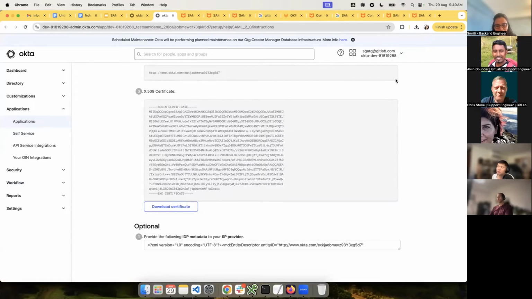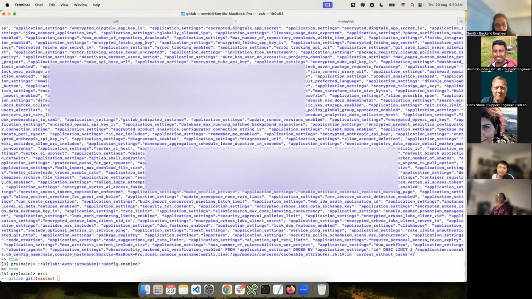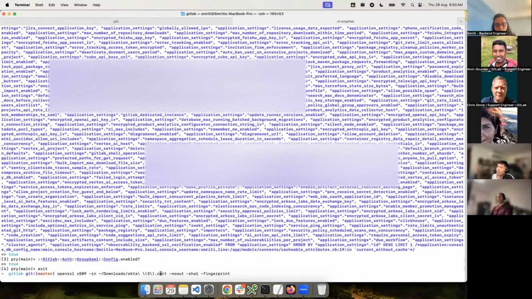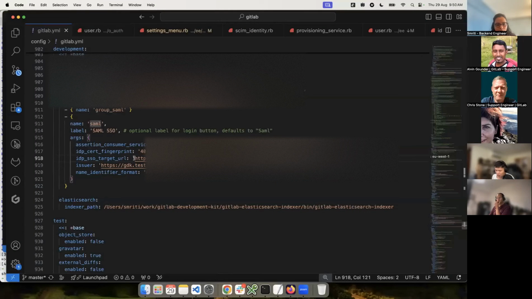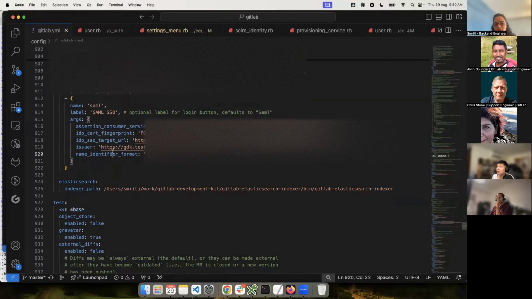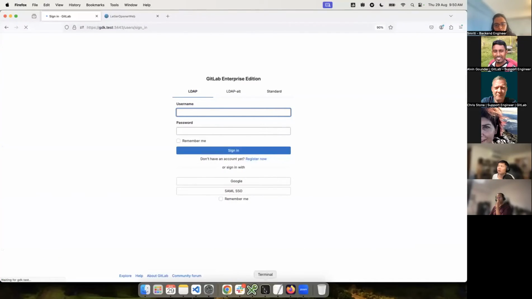As you can see, I've already downloaded so many Okta certificates. But we need a SHA-1 version of the .cert file. This is the command that we can use to get the fingerprint, or people will have different mechanisms. Let us just change the fingerprint here. This is the same standard name identifier format. We are not changing that. And let's see our configurations. Oh, we'll have to restart.